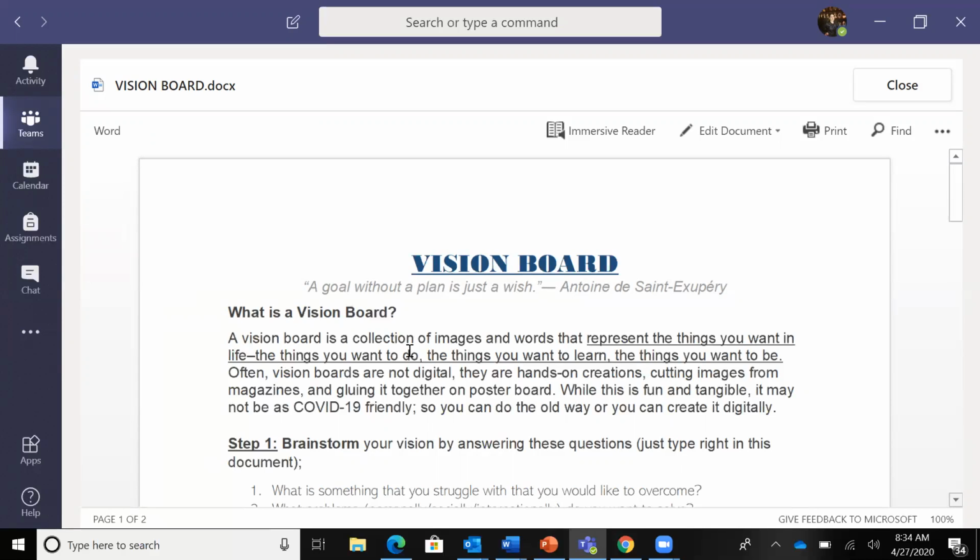A vision board is a collection of images and words that represent the things you want in life, the things you want to do, the things you want to learn, and the things you want to be. Often these boards are not digital; they're hands-on creations where you're cutting images from magazines or printing them and gluing it all together on a poster board with some words on there.